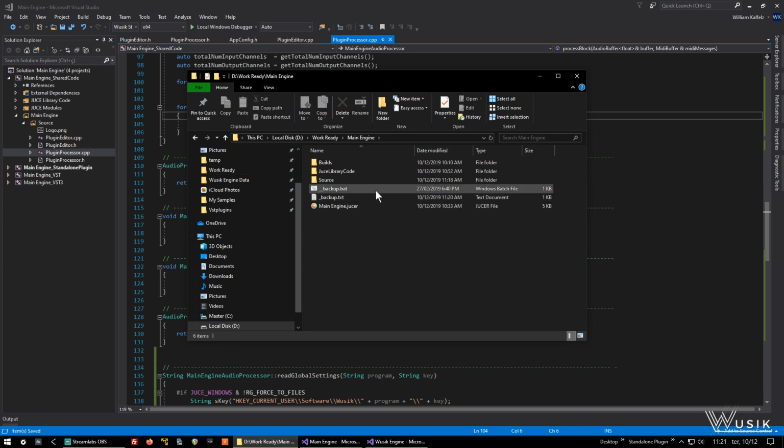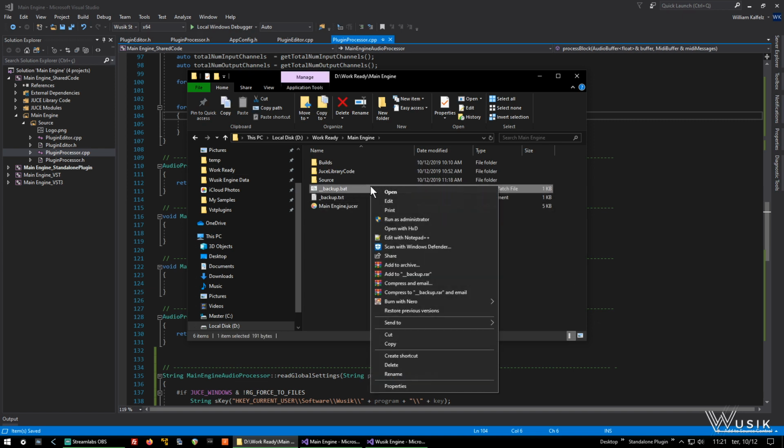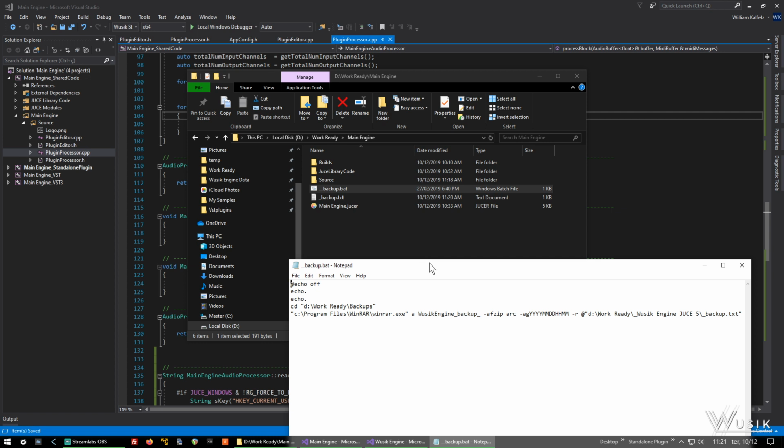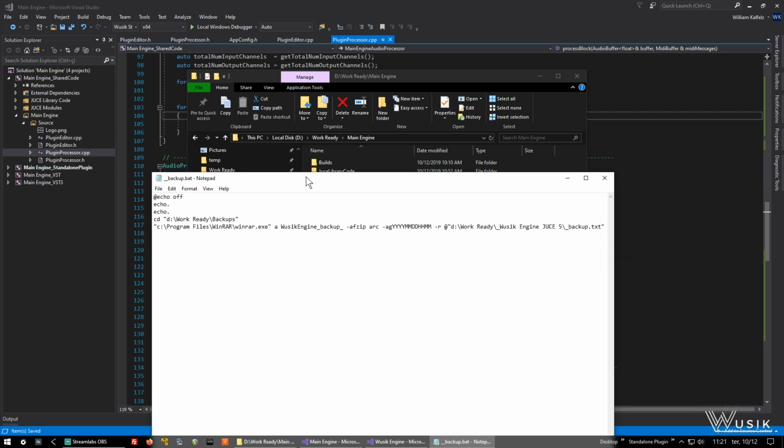In batch file. A simple batch file created. Use WinRAR main engine and backups from this location instead. This is very handy. If you want a copy of this, just let me know.